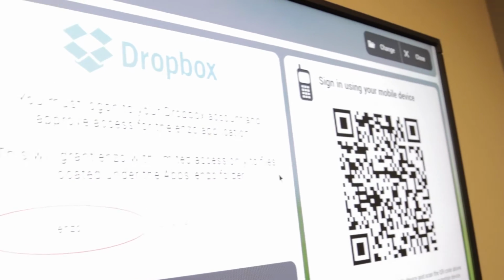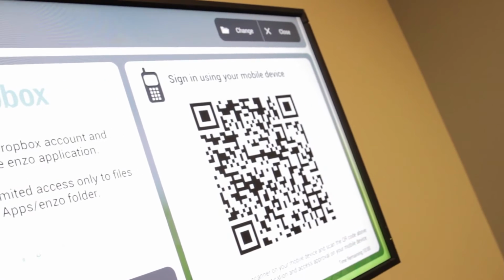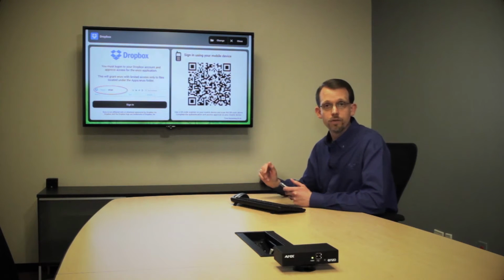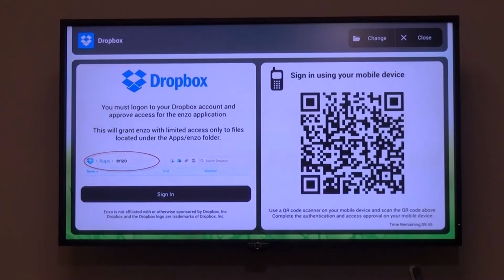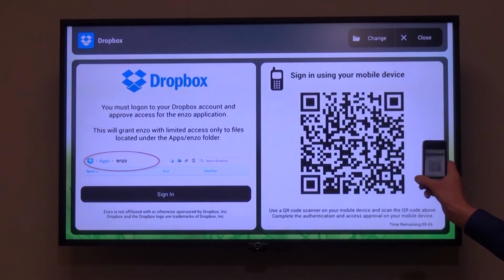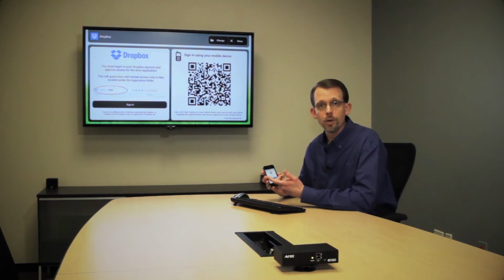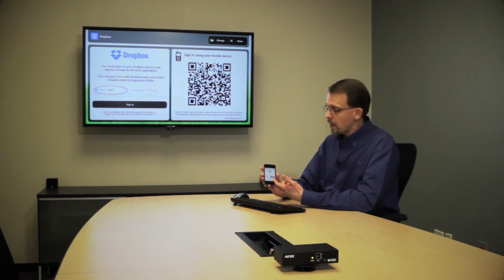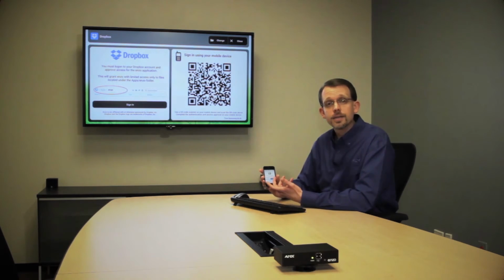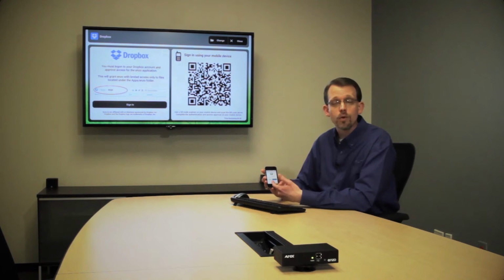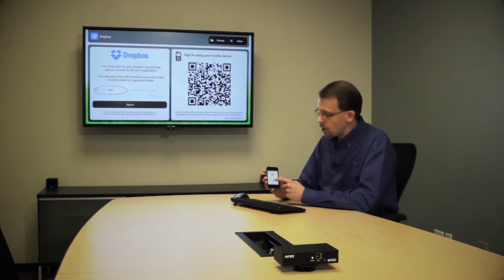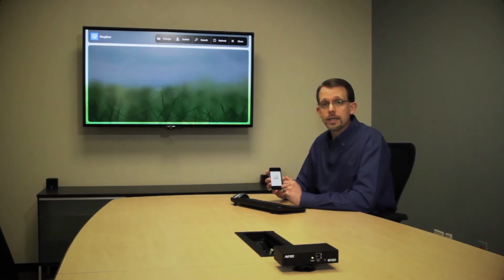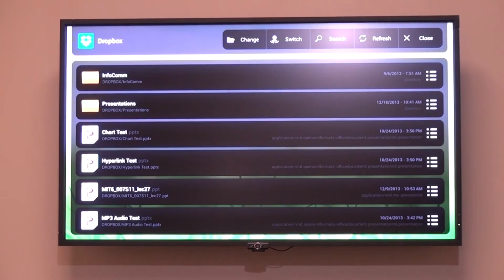So when I've walked into the room, I'm going to need to go ahead and authenticate Enzo into my Dropbox account. Now I can do that directly on screen here, but a faster and easier way is if I have a QR code reader on my mobile device. I can scan the QR code and Dropbox will come back through my QR code reader and say that there's an Enzo device that would like to access my account. And am I going to allow it or deny it? So in this case, I'll go ahead and allow it. And Dropbox will send down then a listing of the documents in my Dropbox account.